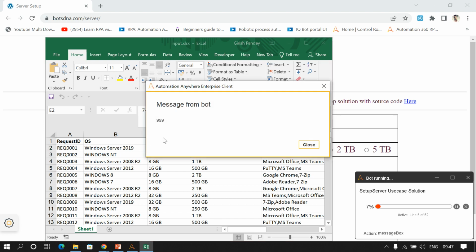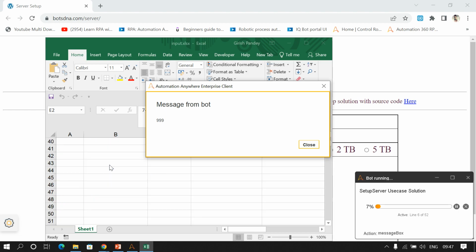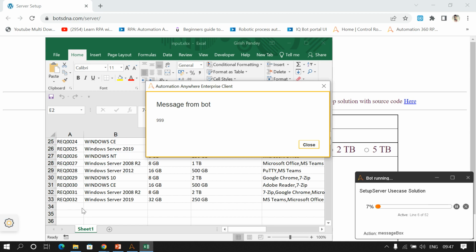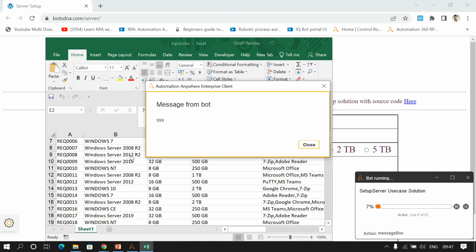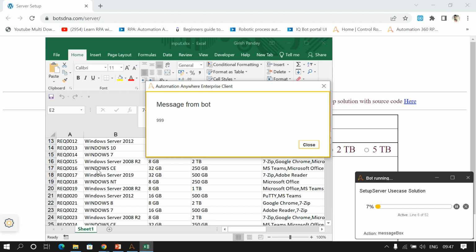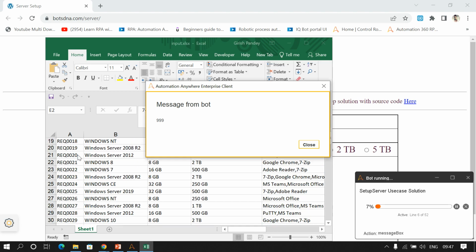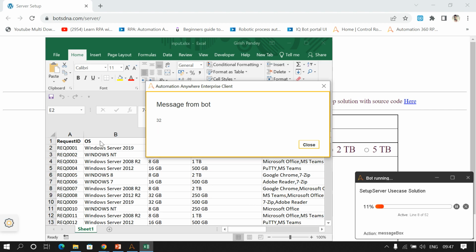So see, first time it's giving 999 row count, because it is counting the blank rows also, but we have only 33 rows, so that's why I gave that condition. Once the loop counter is equal to 33, then break the loop, don't loop for 999 times. And the second time it's giving 32, because the first row is our header. So this is why I implemented that condition, break the loop when the count is equal to 32.